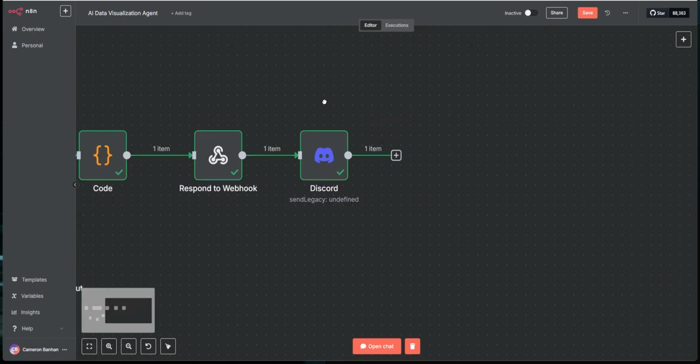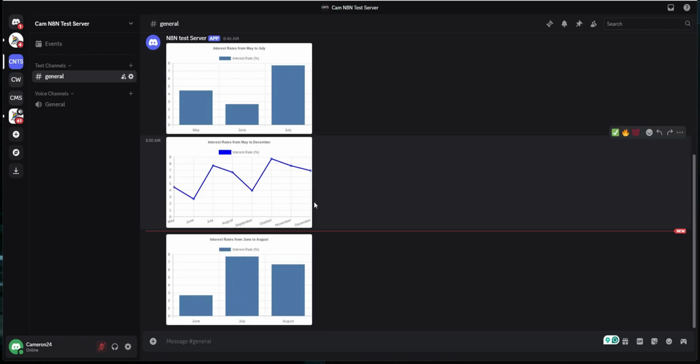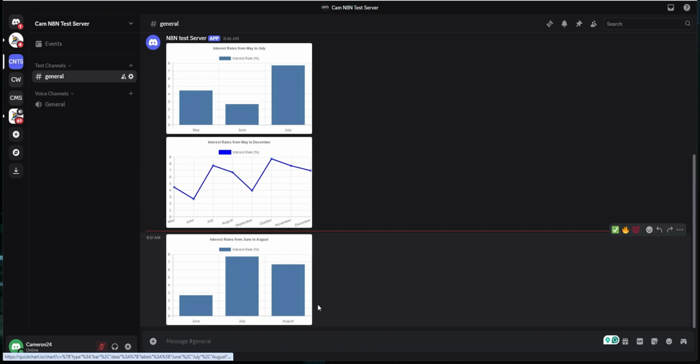And then lastly, I'm using Discord as an example. But you can use Slack, you can use any other platform that you're looking to get your data on, email or anything like that. I use Discord because Discord's pretty good when it comes to actually just getting the URL and putting in a visual here.